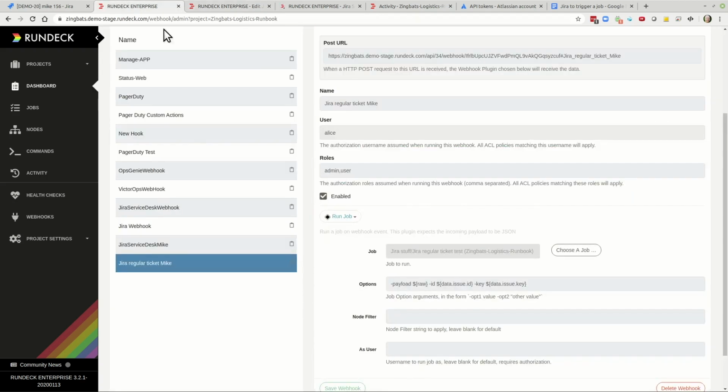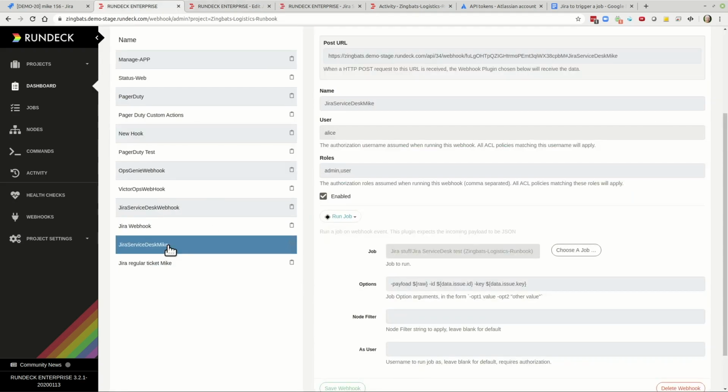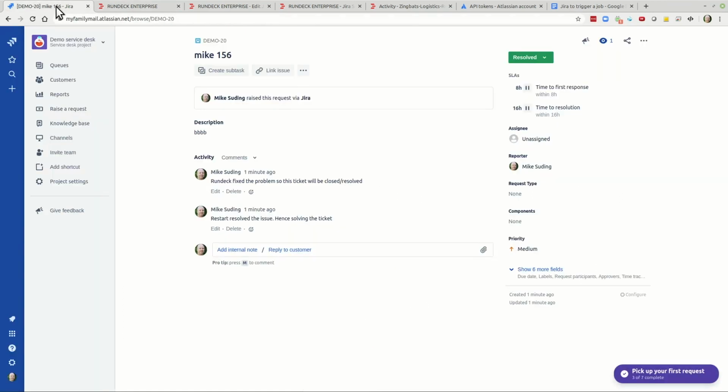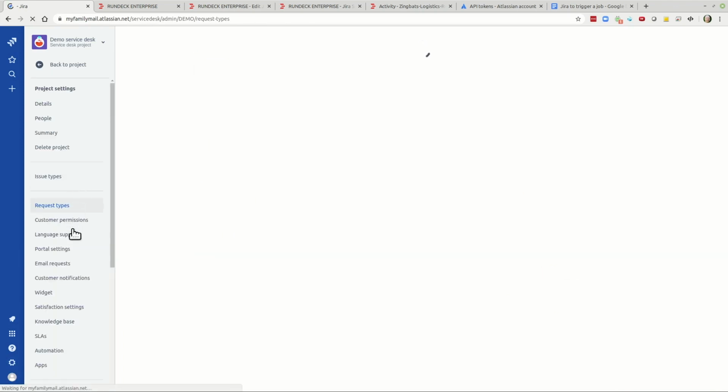Similarly, the webhook is the same sort of thing. Same payload, and it's linked to its own job. When you save that, you get the URL. Now let me show you where to put it. It's a little bit different. We're going to go into project settings as opposed to this gear. It's project settings, and then we go down to automation.